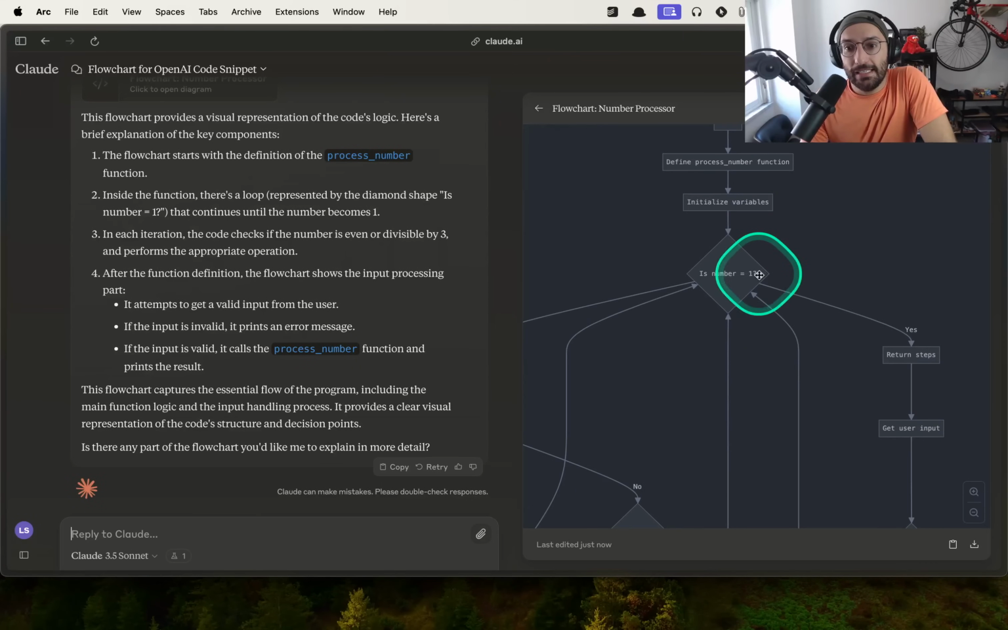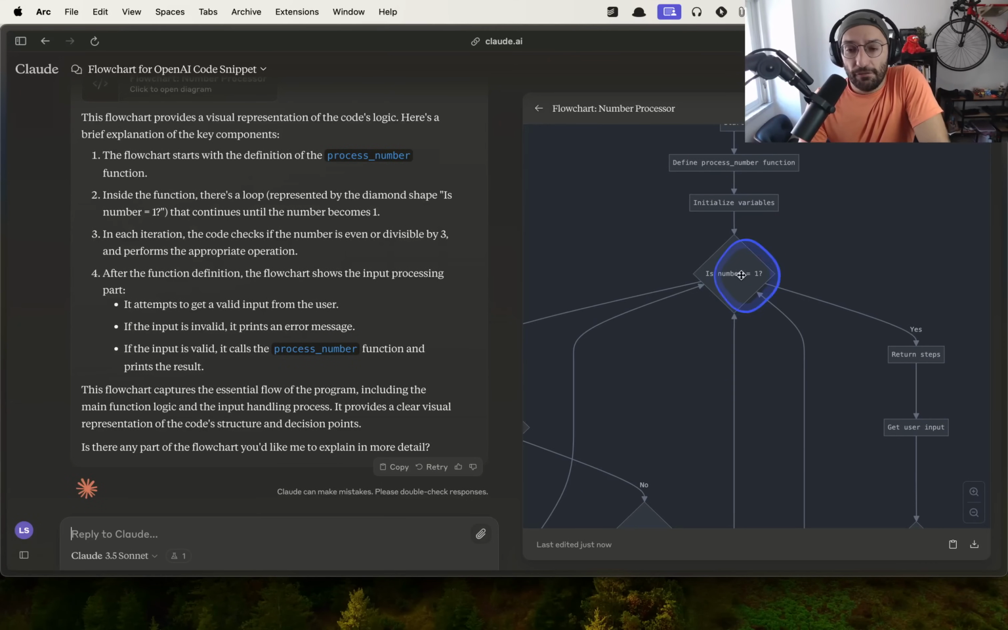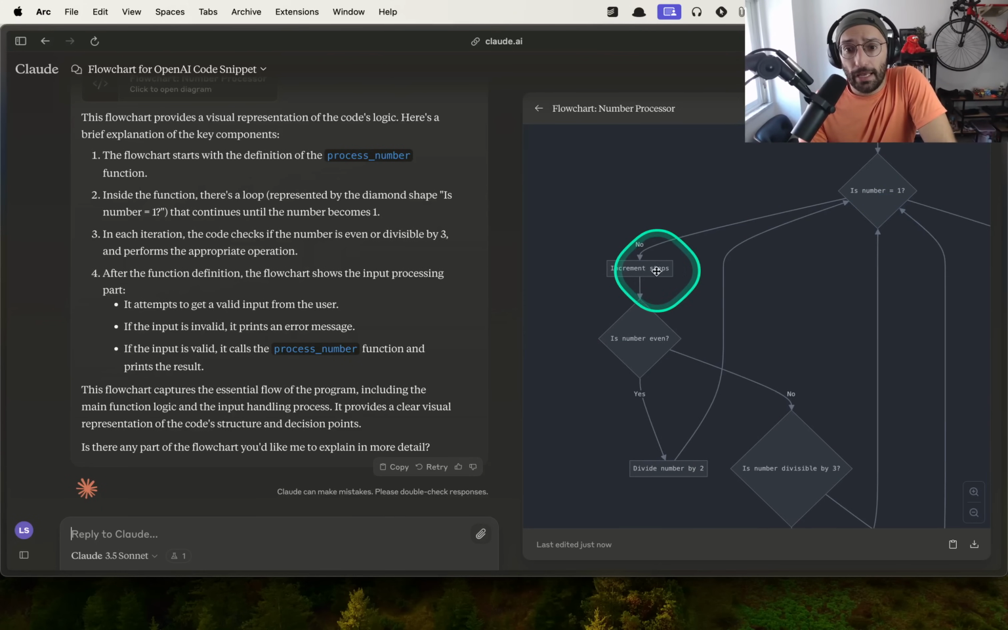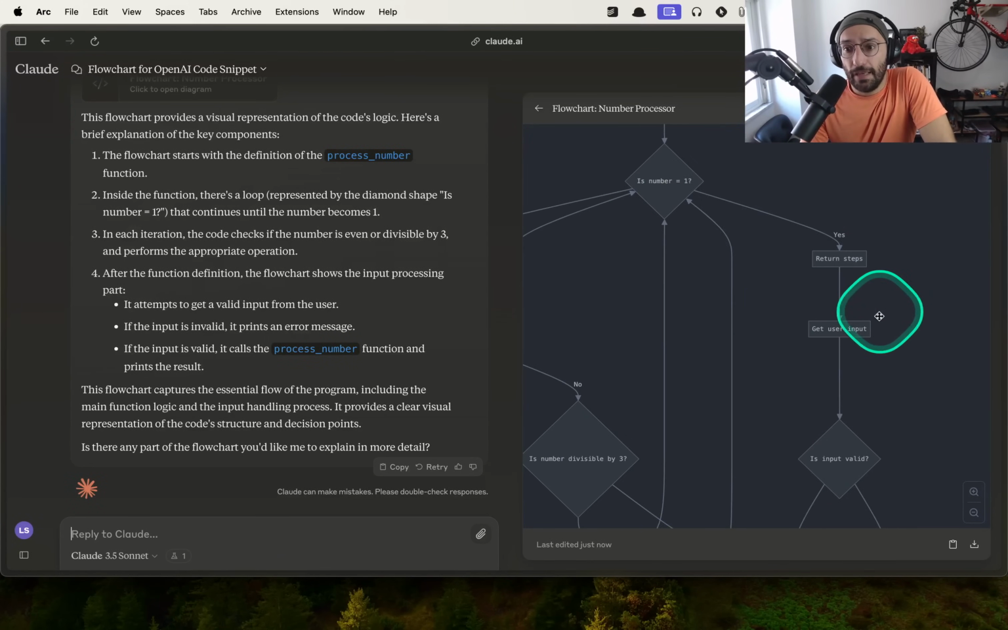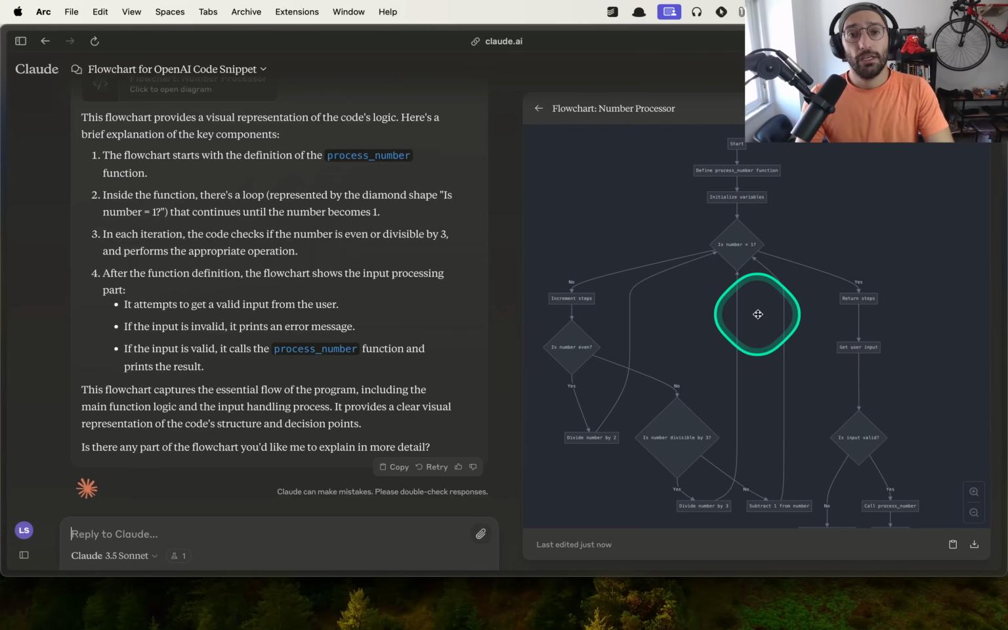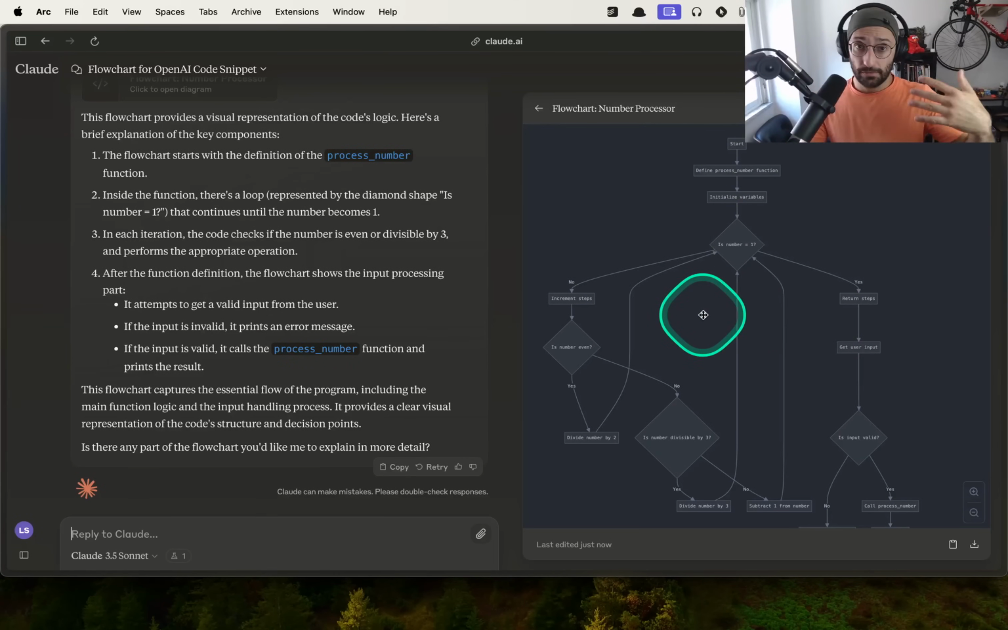Because as you can see, now we have the if statement represented correctly in the flowchart vocabulary. So if no, then you go here. If yes, you go there. This is what I like, because this gives you another way of looking at a piece of code.